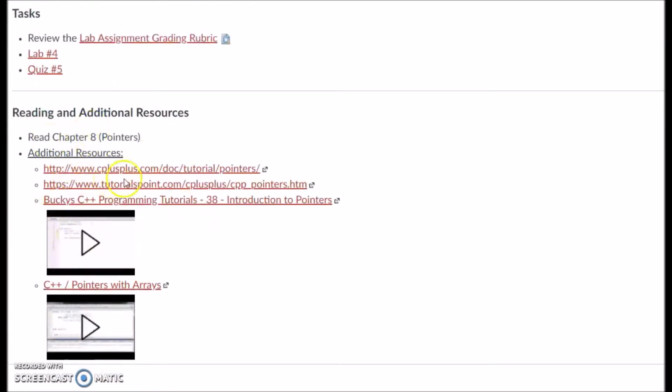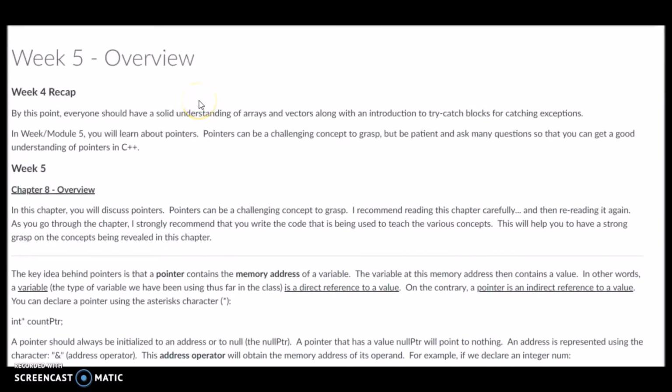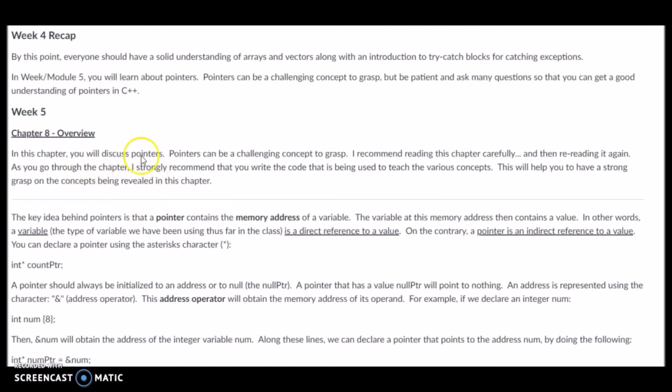Here's some additional resources that you can use. I do strongly recommend that you use all the additional resources that you can. Sometimes it's just good to hear things from a different perspective, different concepts, as it might take that for the information to click. So here's just an overview of chapter 8. Again, this just kind of summarizes the key concepts.